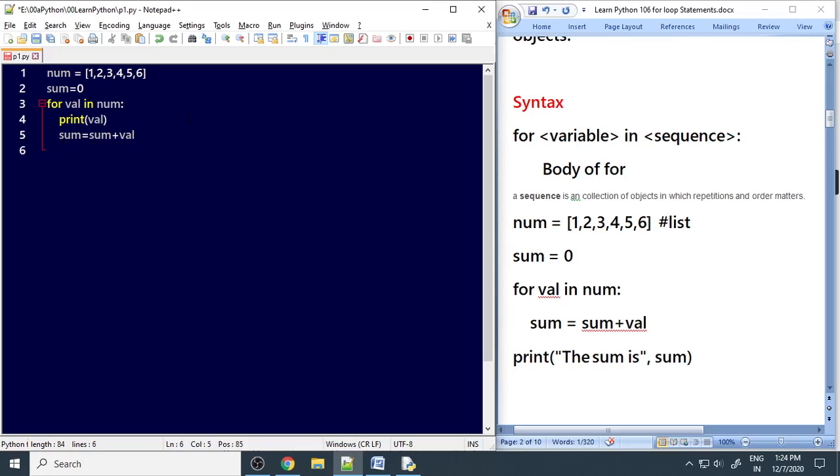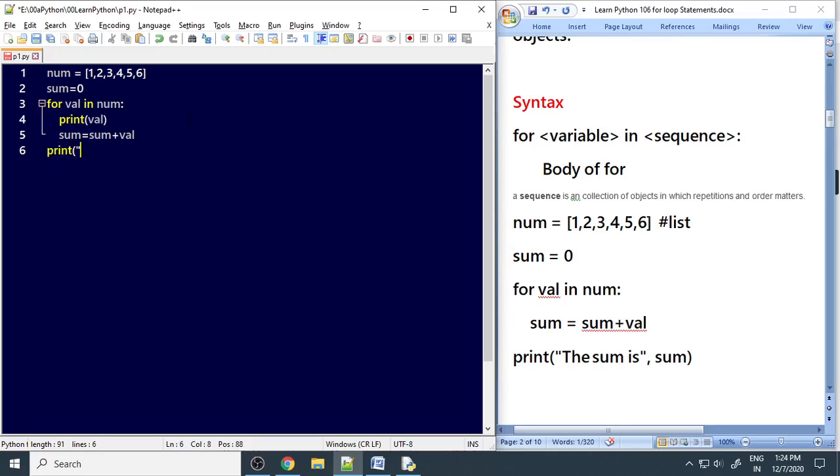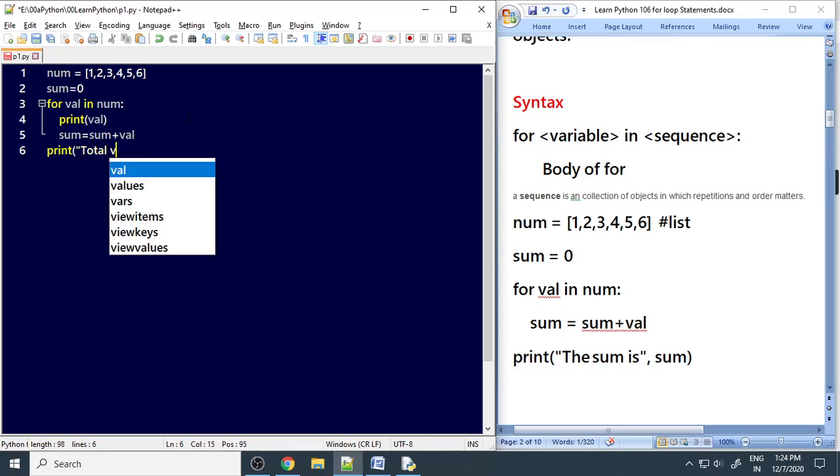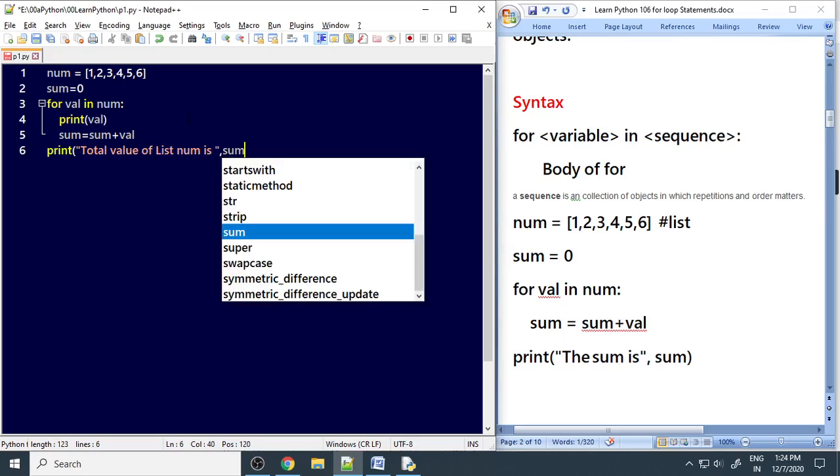Next, we want to print that value. If you print the sum inside the loop, it will print on each line, and we don't want that. We want to print it outside, once the loop is over. So you can say print, the total value of list num is, comma, sum.